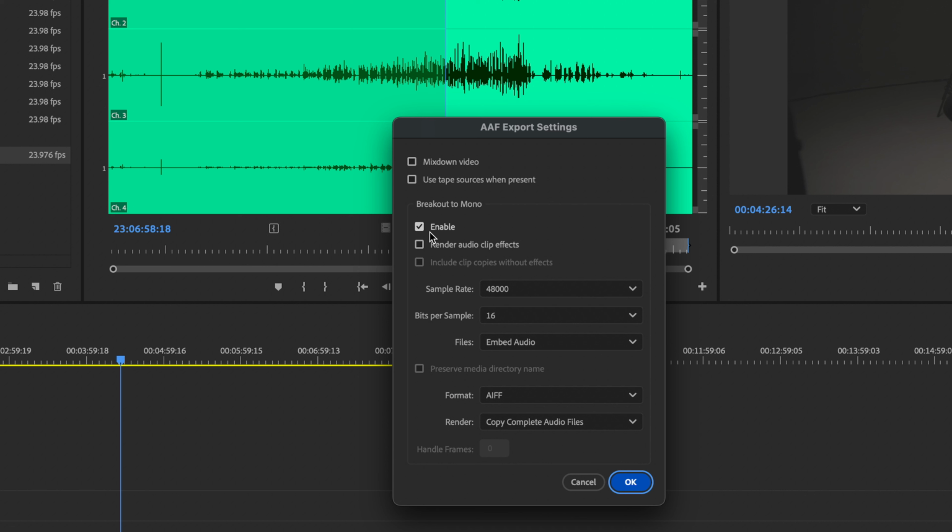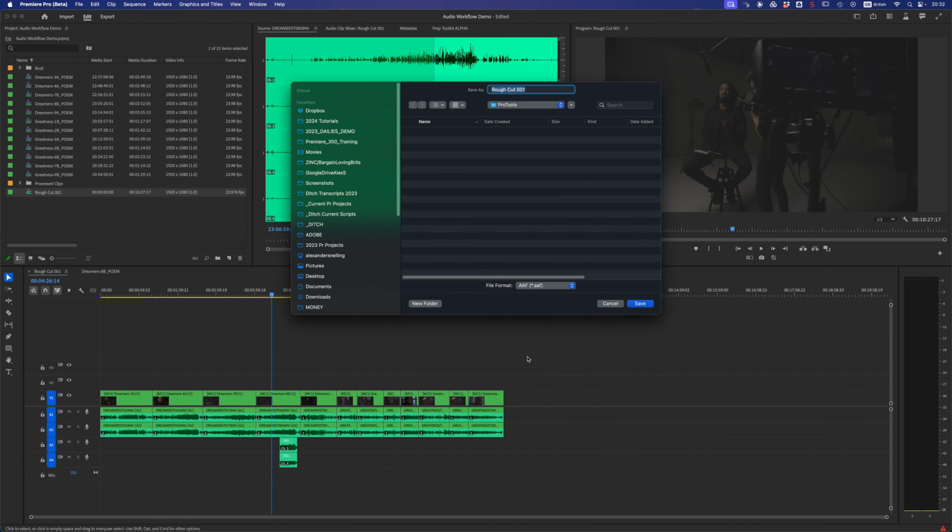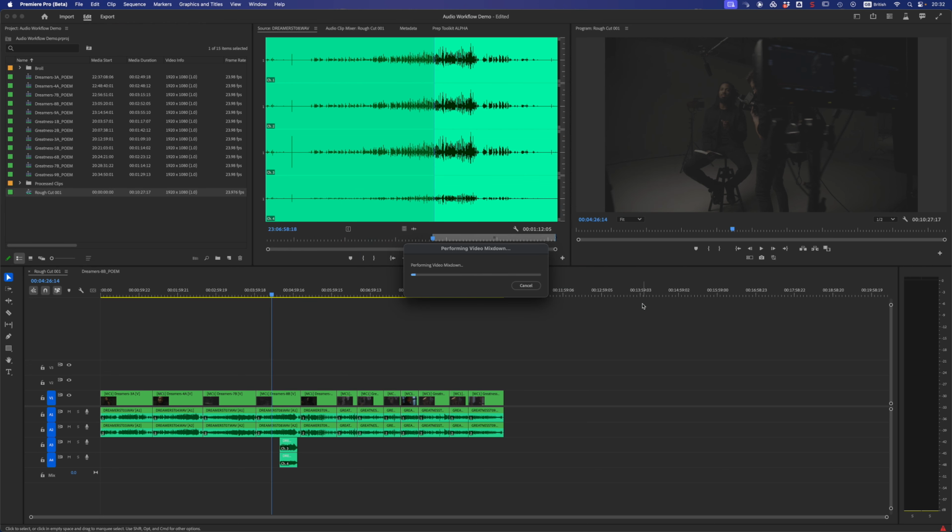Tools. It will only really work if you click breakout to mono. I'm going to choose, in this instance, embed audio and AIFF, and I'm going to mix that in my video so I can actually get a picture reference as well. And I'm going to export my AAF into a folder that I prepared called Pro Tools. I'll speed this up and then see you when this is done. Okay, so that's done.